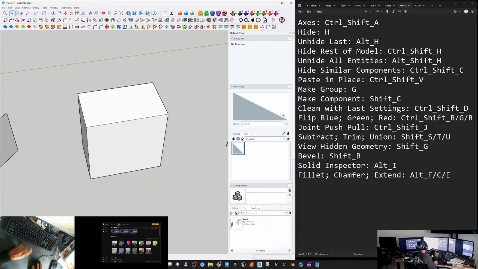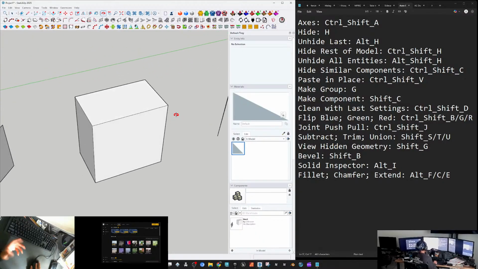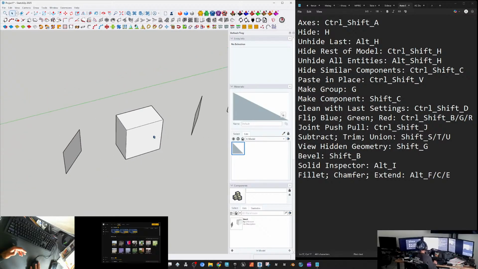Let's see. So the shortcut for that was clean with last settings. All right. So anytime I want to perform that operation again, I can do a Control Shift D. Now I have shortcuts for flipping objects across different axes.